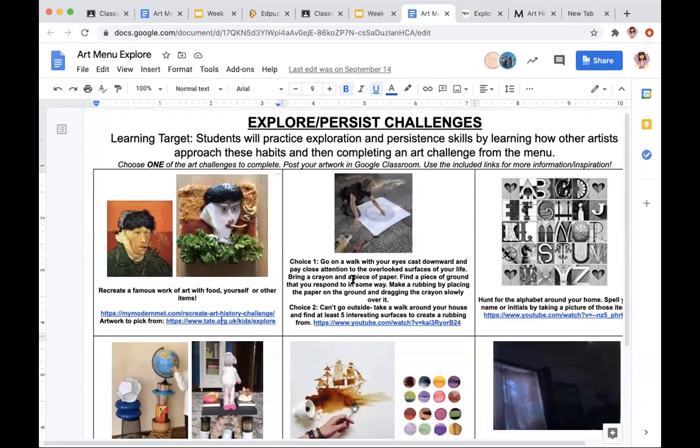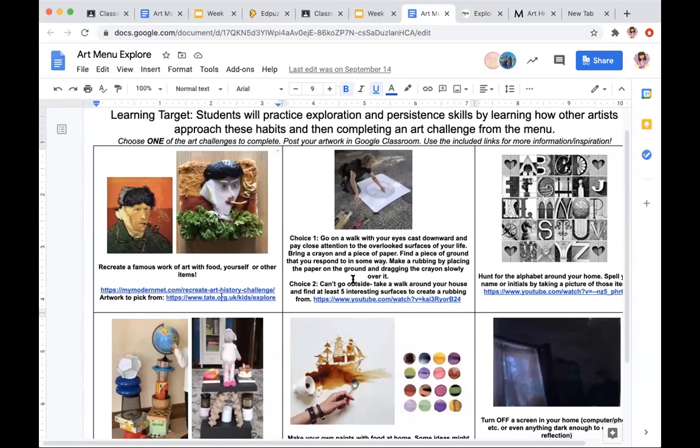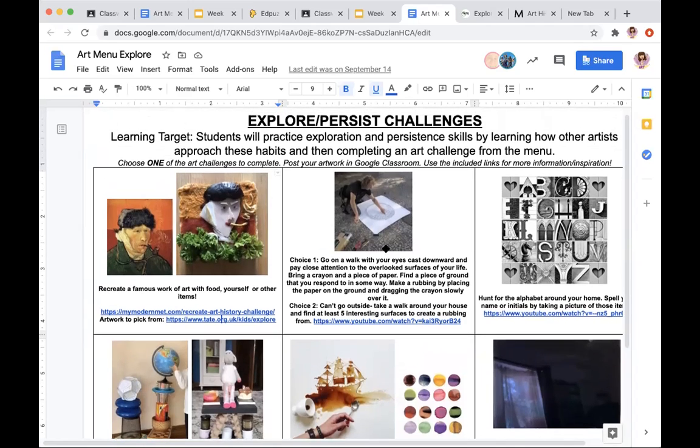Option two is a beautiful day outside. So if you want to get out of your living space, go on a walk. But look around as you walk, and pay close attention to overlooked surfaces. Bring a crayon and a piece of paper. You will find a piece of ground that you respond to in some way, or you could find a tree or a wall, and you will make a rubbing by placing the paper on top of that surface and dragging the crayon slowly over it.